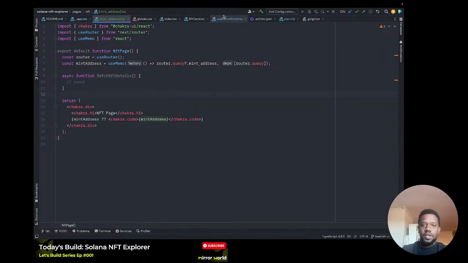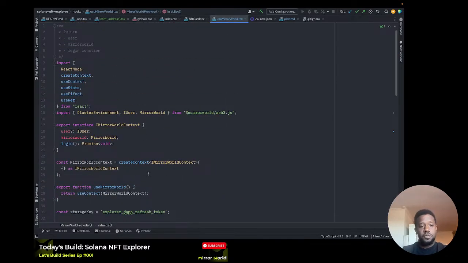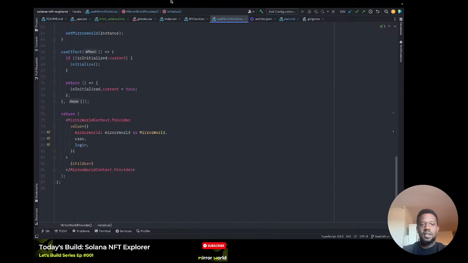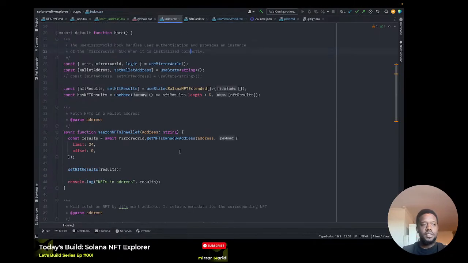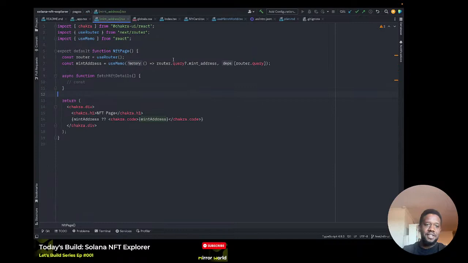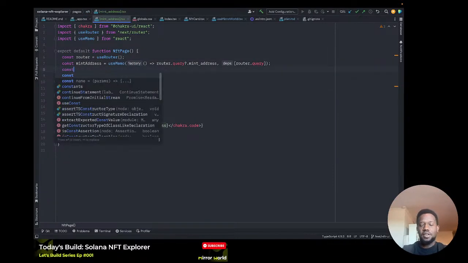we wrote this hook called useMirrorWorld, and useMirrorWorld allows you to consume the SDK as a hook. So you can see here how we do it, right? Very nice, very simple, very elegant. I'm glad we wrote it. It was really easy to do. We should probably open source it as part of the Mirror World React package.